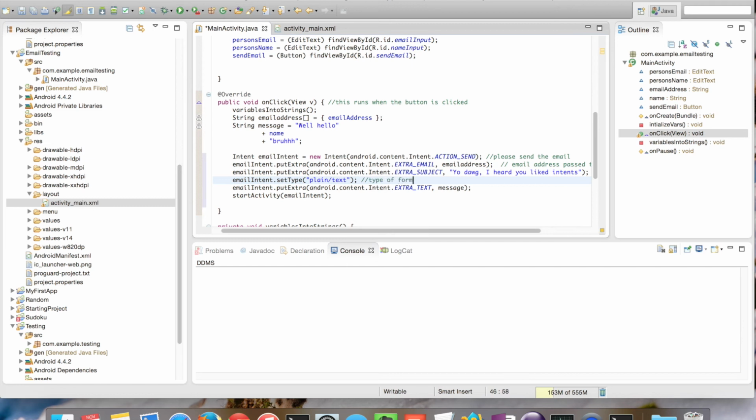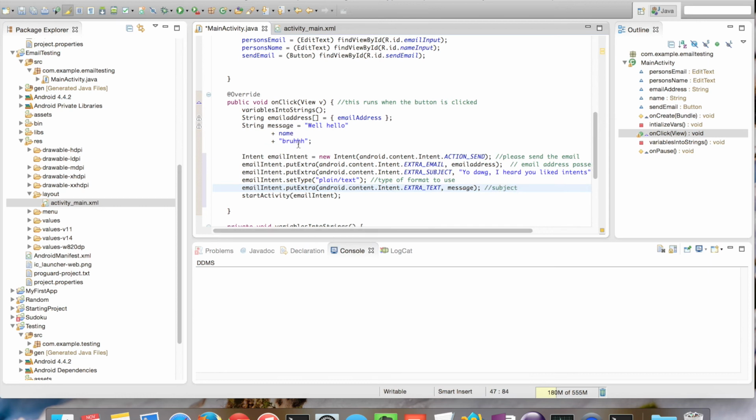Type of format to use, and then this is the subject. And then we're going to have basically that variable you set up for the name. Whatever they type in name is going to show up here. And then this literal string will be "bruh". And that will be memory plus you want to add on.